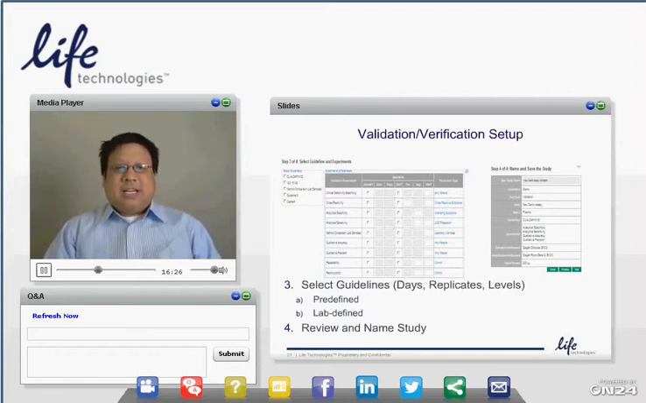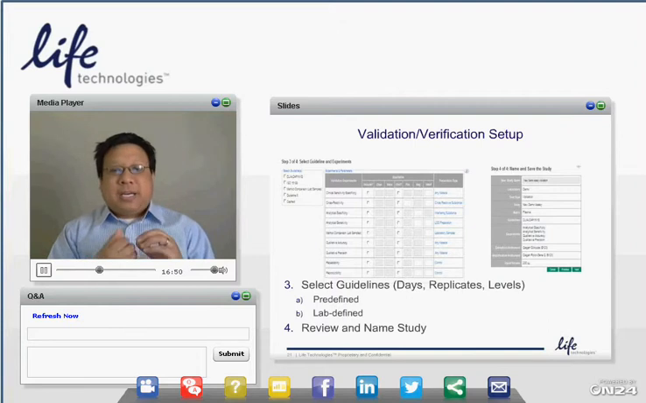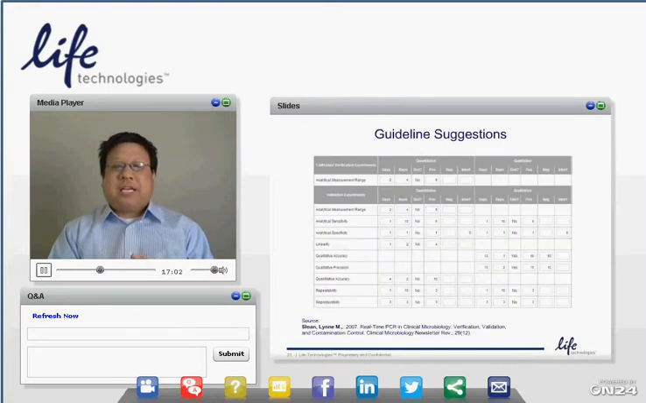The next stage is the guideline setup. You see a list, knowing you're doing a verification or a validation, that lists out all the experiments that need to be done. You can select predefined guidelines as well. If you want to follow CLIA, New York State, or ISO 15189, you can select on the side, and it generates, based on a list of peer-reviewed articles, what these guidelines are: how many days, how many replicates, how many replicates of positive levels and negative levels. And then finally, you can name and review the study.